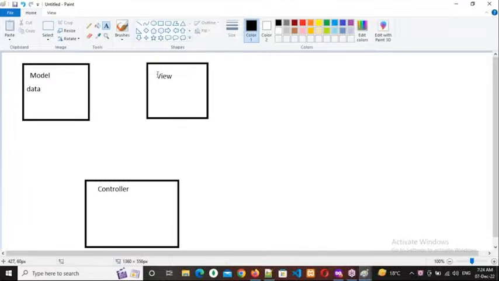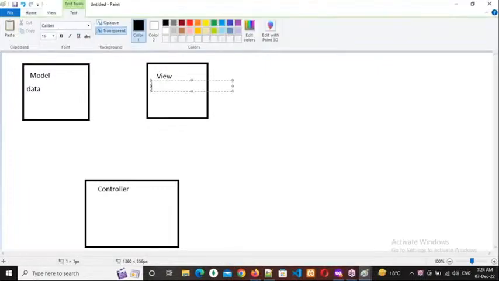User presentation, user interface. That means displaying data with structure. So that means whatever the data I have, I want to display it to the user. Is that the only purpose? Display data only? No. Retrieve the data also, get data also.